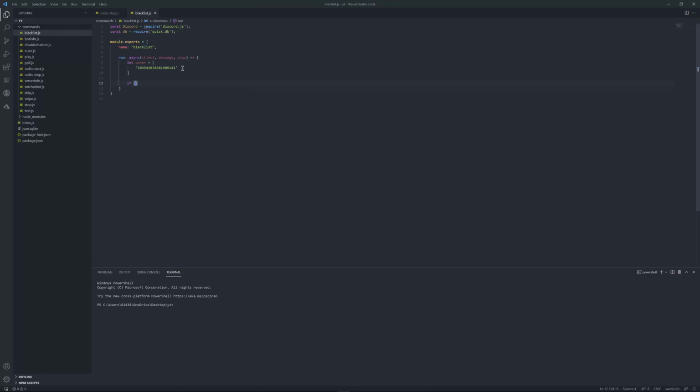And then put if dash owner dot includes and put message dot author dot ID, then put some squiggly brackets, return message dot reply, this command is restricted for the dev slash owner. We don't need to put anything else there.